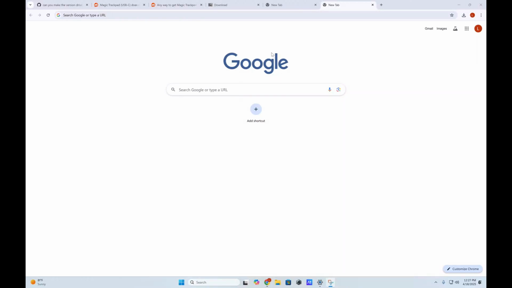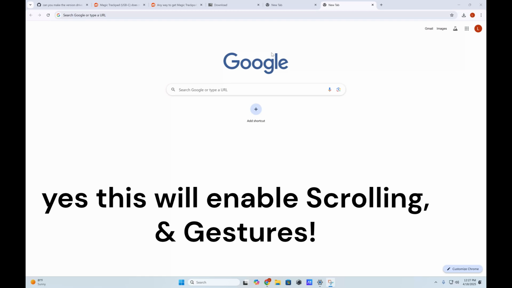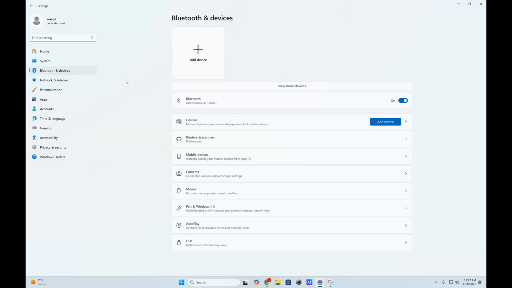Okay, I'm going to show you how to make the USB-C Apple TrackPad work on Windows 11. So let's get started. First thing we're going to do is go to Settings. We're going to connect our Apple TrackPad with Bluetooth.